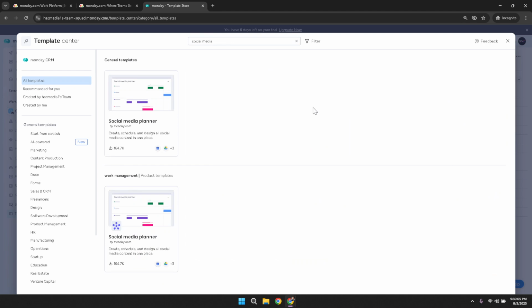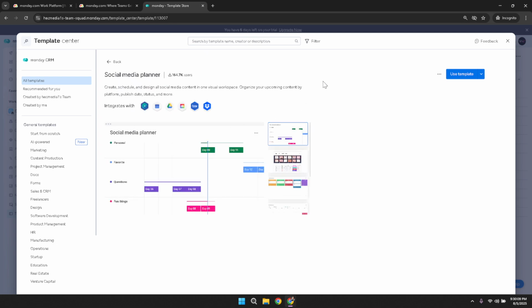Once you've found the Social Media Planner template, click on it. This template offers a structured format for organizing your content calendar, tracking posts, and managing deadlines. It's designed to make your workflow more intuitive and efficient.